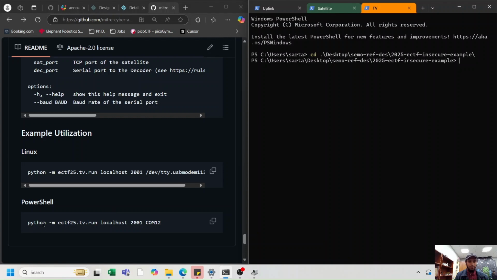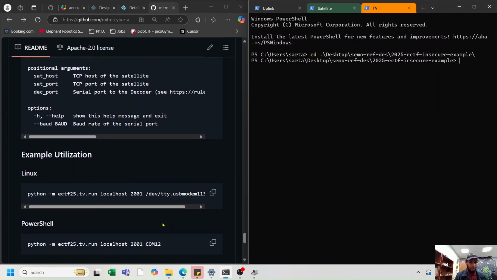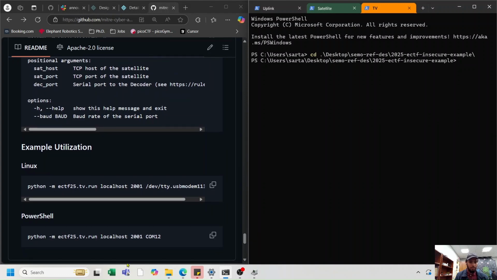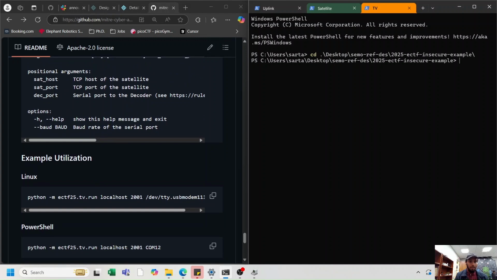So the command for the TV is simple as well. It's a .tv.run on the localhost on the downlink port. This is the downlink address of the host and the port of the downlink. I believe we can look at the arguments here: the satellite host, which is basically localhost, and the satellite port, which is basically 2001. That's what this means. And then we have the decoder port, which is COM12. In my case, it was COM3.